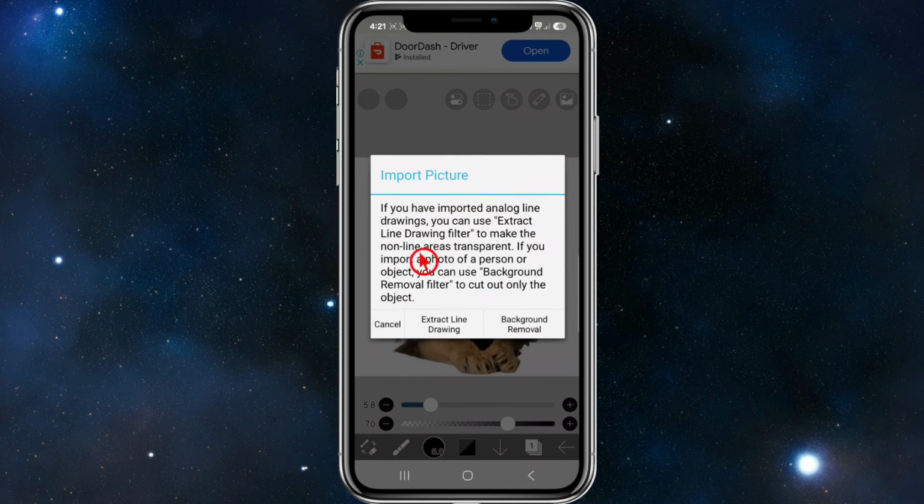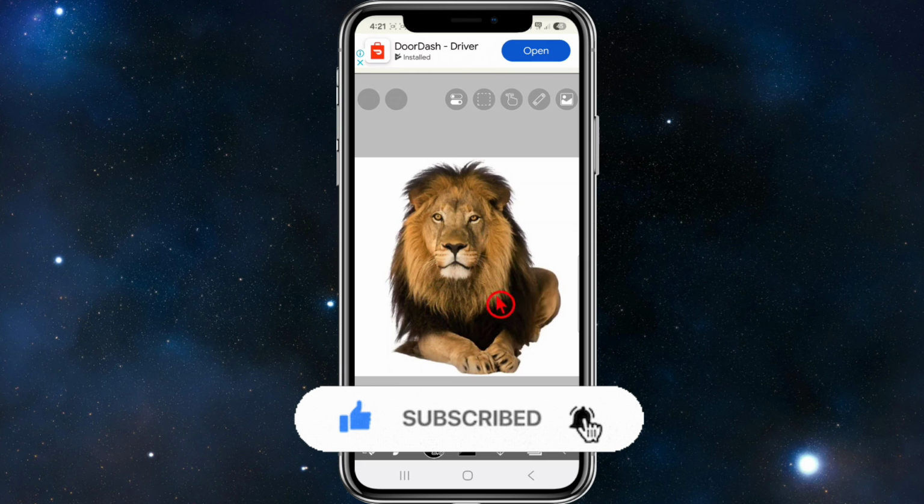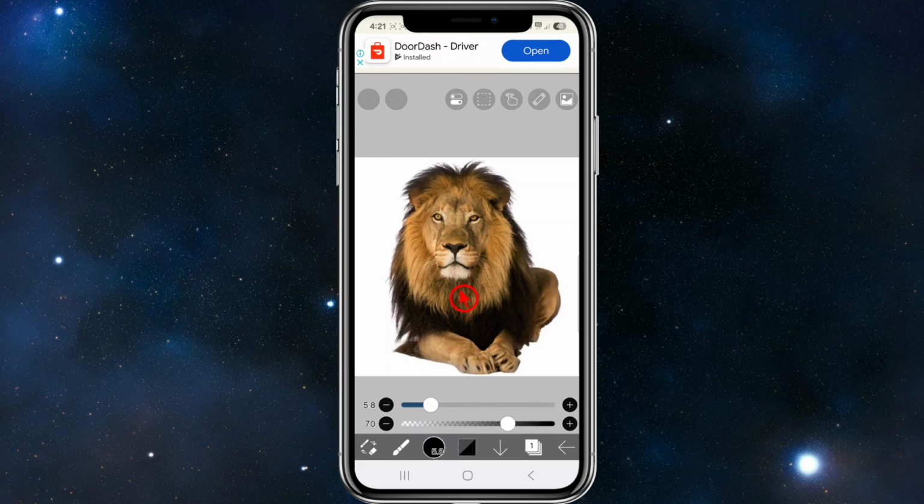And you get this little pop-up. If you have imported analog line drawings, you can use the extract line drawing filter to make the non-line areas transparent. Go ahead and click on remove background, extract line drawing, or cancel, and there you go, your file has been imported into IbisPaint X, where you can start editing and having a play around with it.